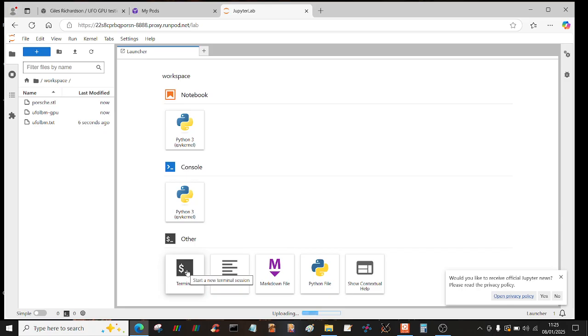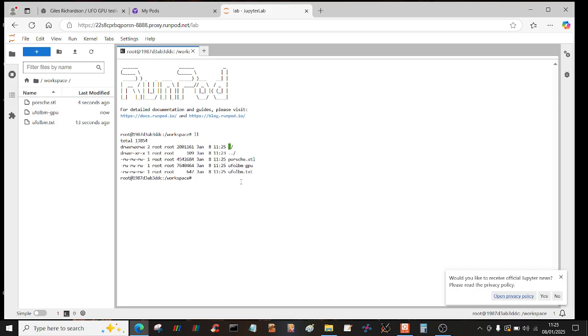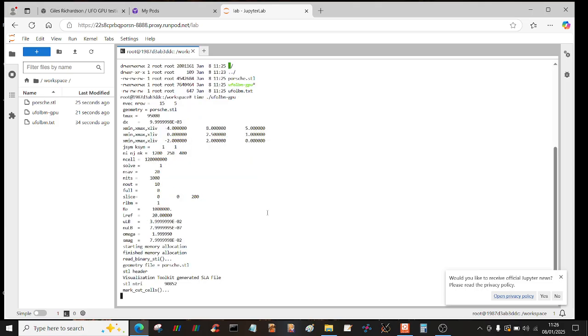So I'm just going to upload those three. And while it's doing that, I can load a prompt. So you can see them on the left hand side here, they've loaded. So I can just check they're there. The first thing to do is to make the executable. That's done. And then to run it, I sometimes use the time command, but UFOLBM. And so that is running, and that's how quick it is to get a case running on Runpod.